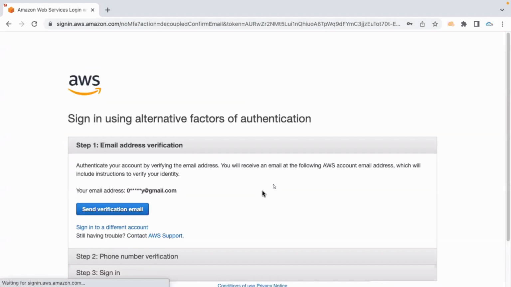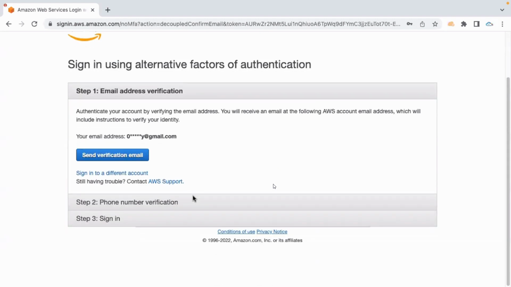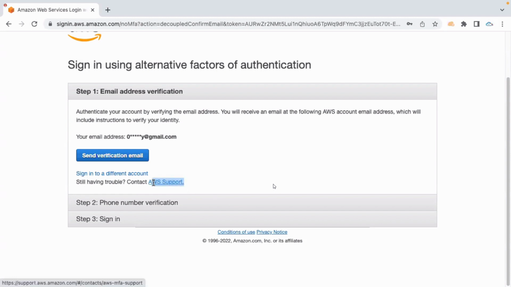Click on that. Whatever email you have used here, you will get an email to that. You will get a verification link, so click on that verification link. Second, phone number verification. Whatever phone number is associated to your account, verify that phone number. Then sign in. Still not working, you do have an option to contact AWS support.